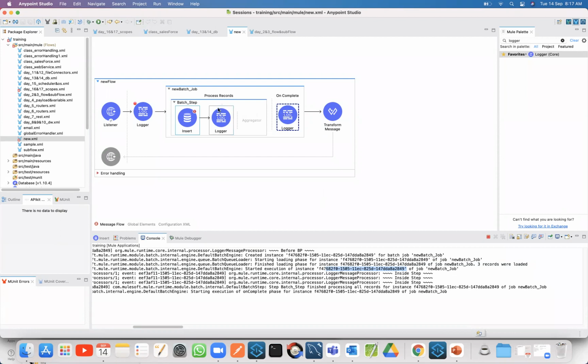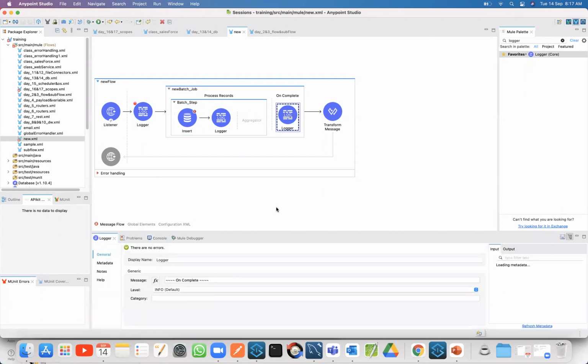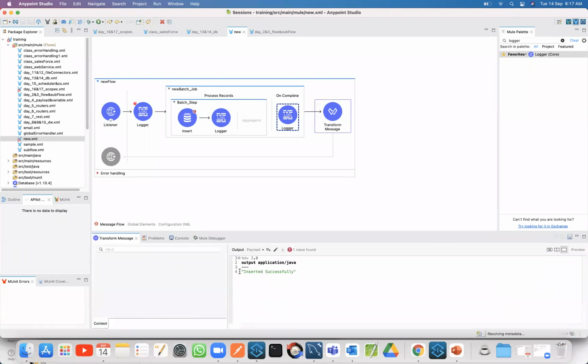Last time, if you see, it threw an error, so on complete did not get executed, right? If it is successfully executed, then the on complete will execute. So whatever you wanted to do, you can have it here. In this logger, I'm saying on complete, right? So this message is executed successfully. Instead of having it here, it will be meaningful if I have this one here.